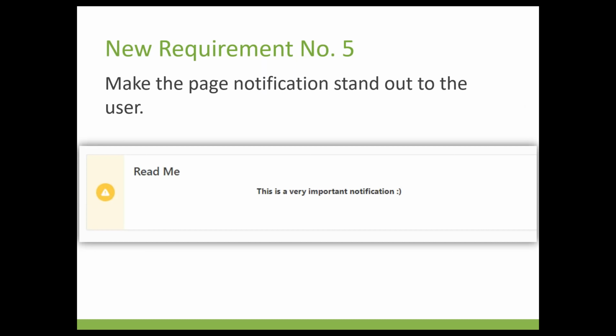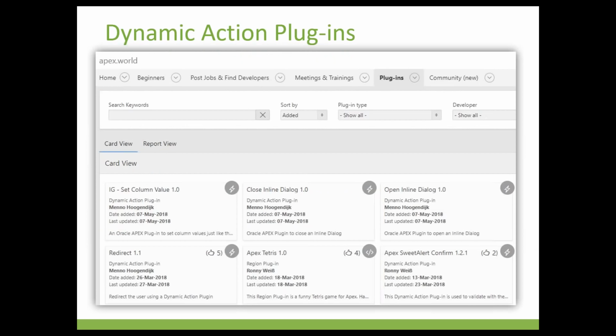And then our last requirement was to make the notification stand out to the user. She wants to make sure that you can't ignore it, everyone sees it, and she knows everyone's read it. So I had an idea to use a dynamic action plugin to solve this problem. And a really good place to get plugins is apex.world.